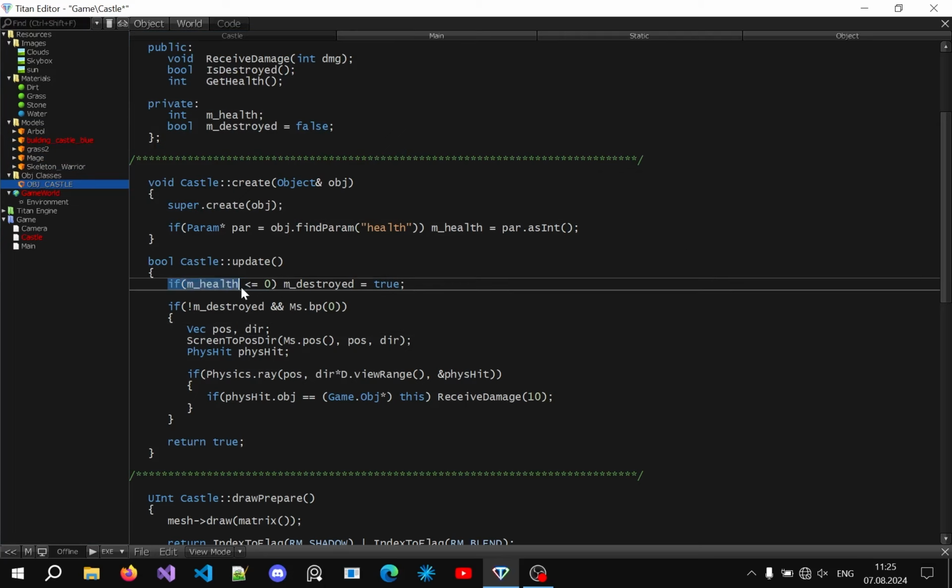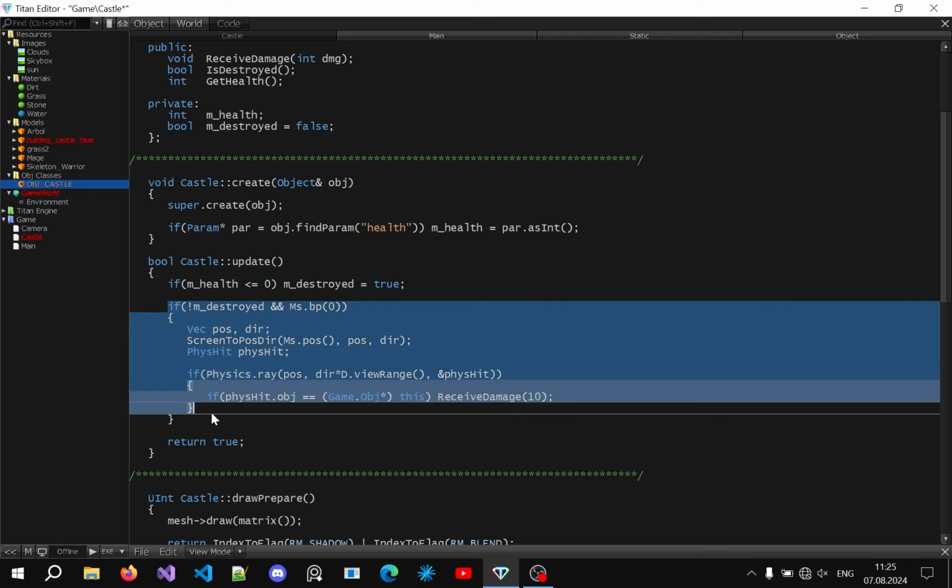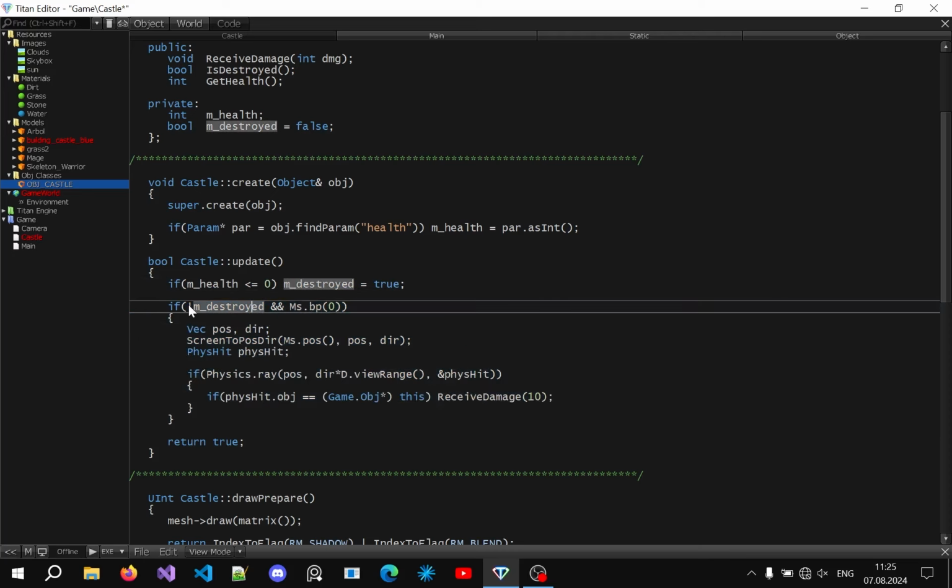Here, we first check if the health of the castle is more or less than 0, and if it's less than or equal to 0, we set destroyed to true. And then we have this piece of code. First, it checks if the castle is destroyed, and if it is destroyed, then it does nothing, since we don't want any logic to be possible with the destroyed castle. And then we check if the mouse button is pressed. Here I check for the left mouse button.